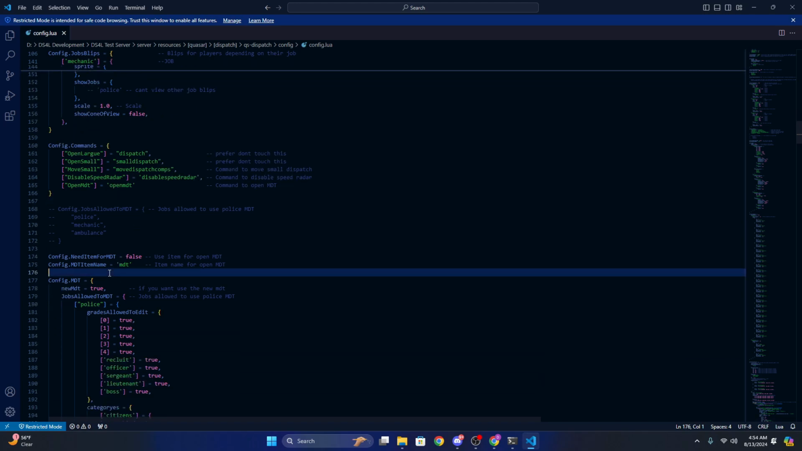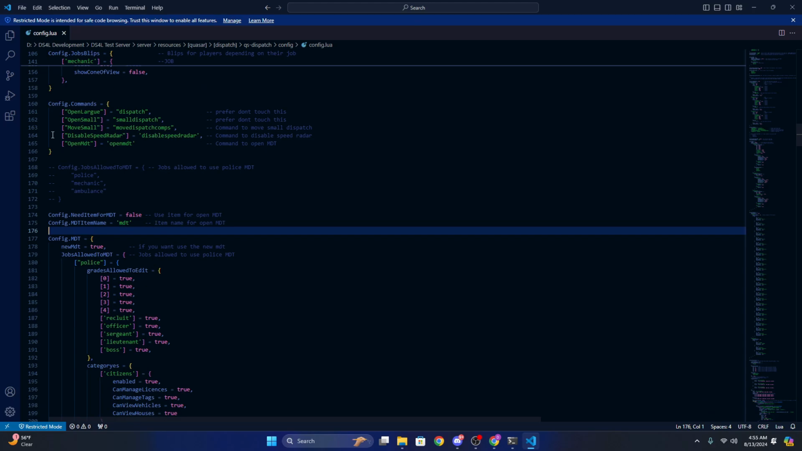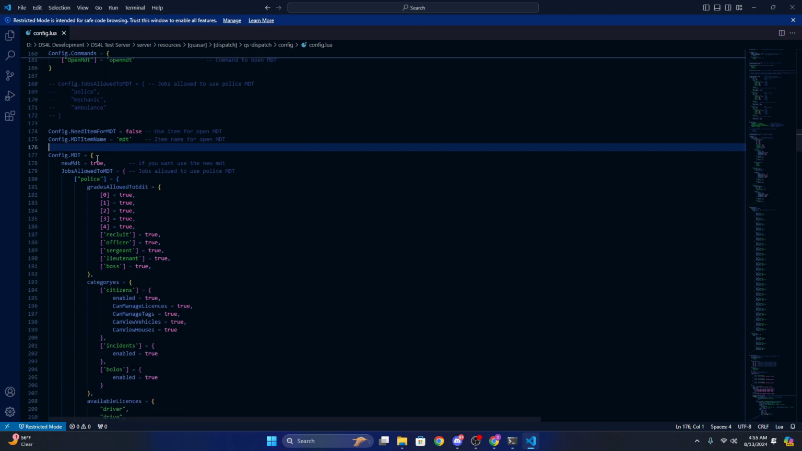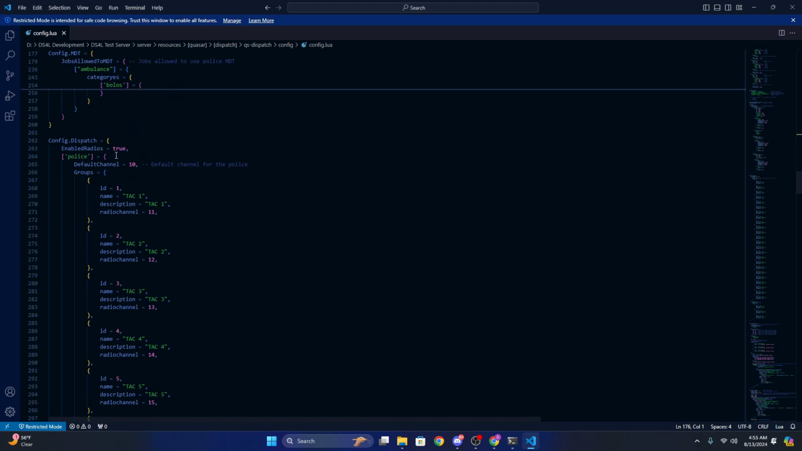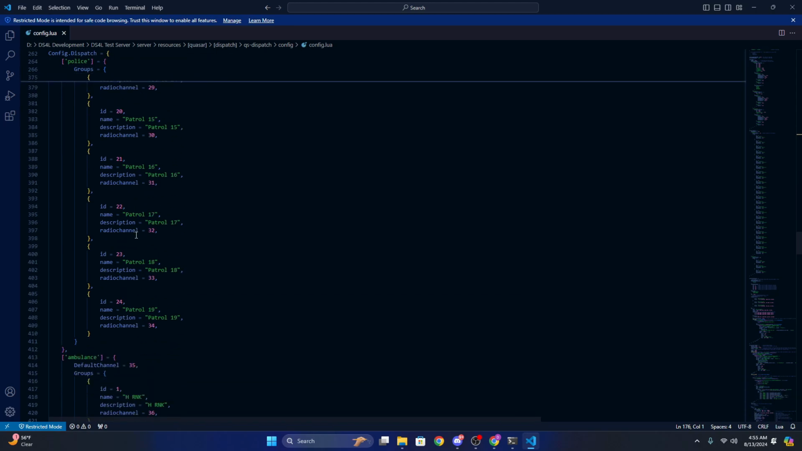If you want police or ambulance or whoever to require the MDT item, you can just change this to true, and then make sure you add an item called MDT to your server, and then they can just use the item, and then that will bring up the MDT. I'm gonna just keep it a false. I'm gonna just keep the command. I would definitely keep this to true, so it uses their new MDT. Same thing for this radios, just keep it to true.